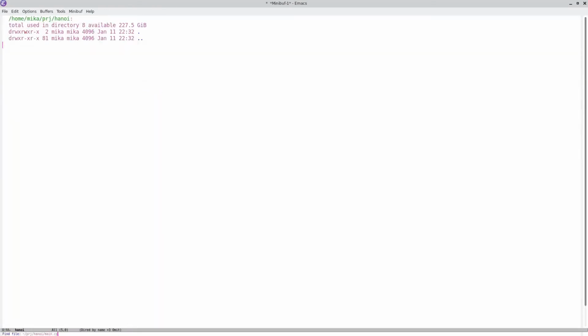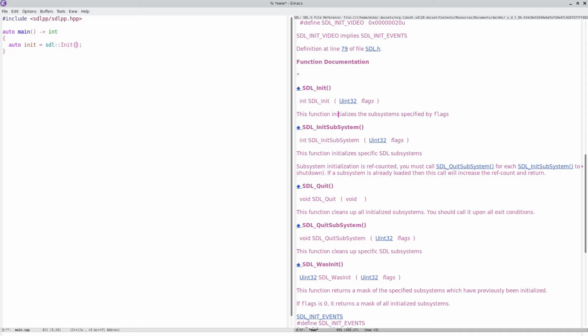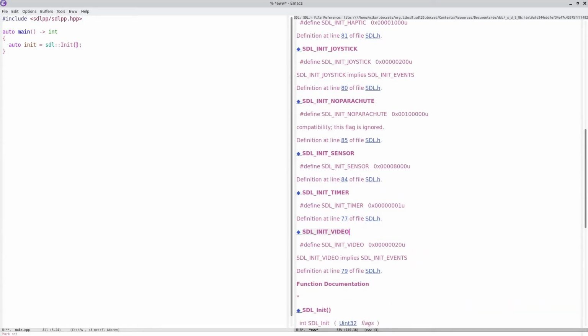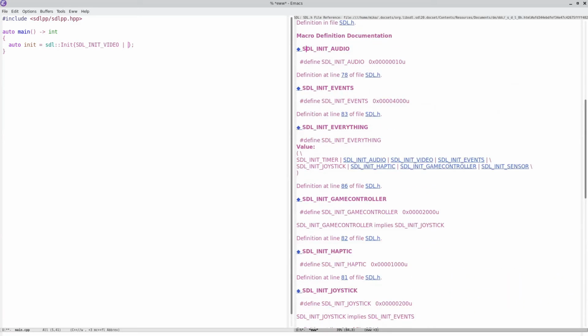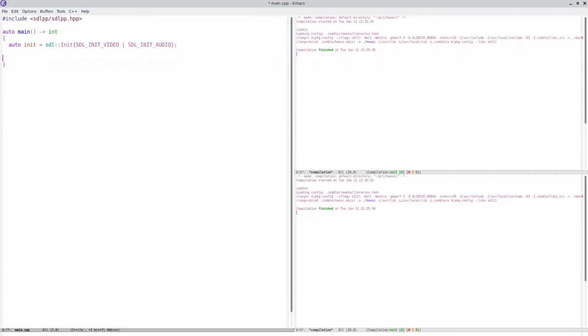Let's make main include SDLPP. SDLPP.hpp, SDL init. I need to put here what I want to initialize, what kind of flags we can have here, specified by flags. Here we go. I guess I need video and audio, and I guess that's it. It's compiled. I do not remember too much about how I'm supposed to do things with SDL.